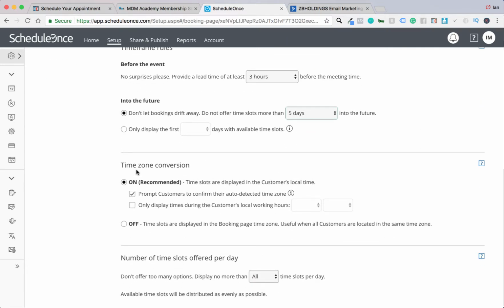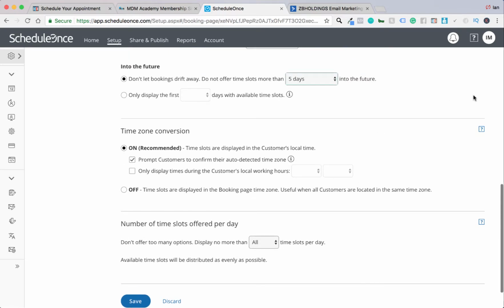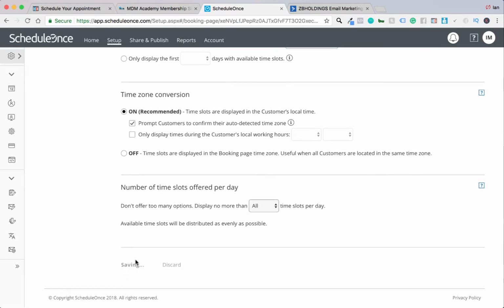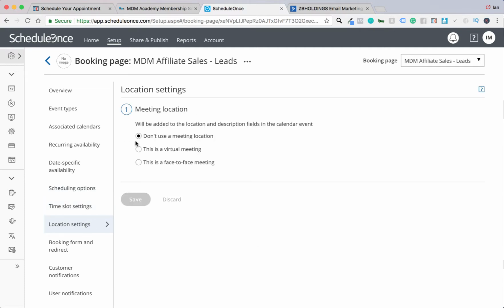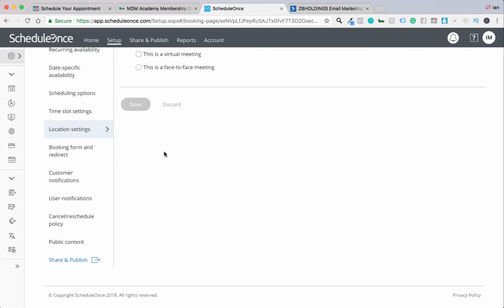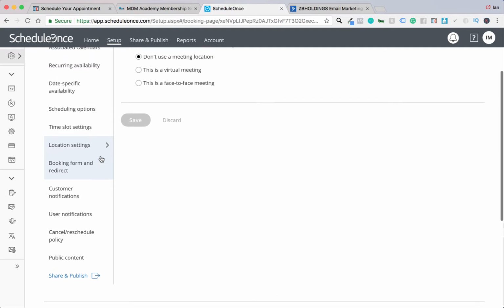And then time zone conversion. This will automatically detect the person's time zone, so we don't have somebody scheduling a bad time. Then we go down and hit save. Boom, that's saved right there. Location meeting. We don't use a location. This is going to be over the phone.